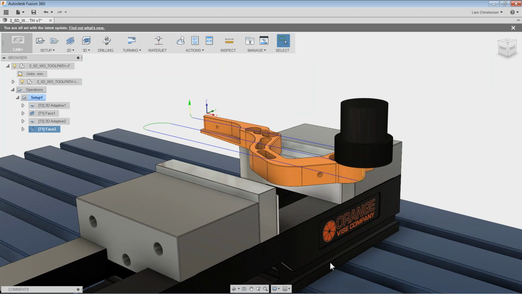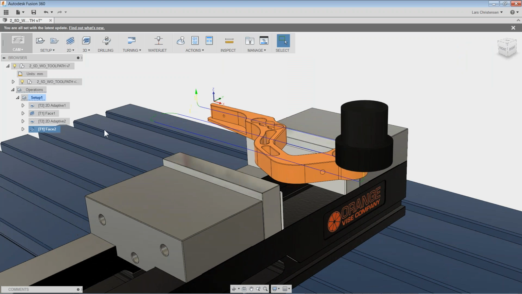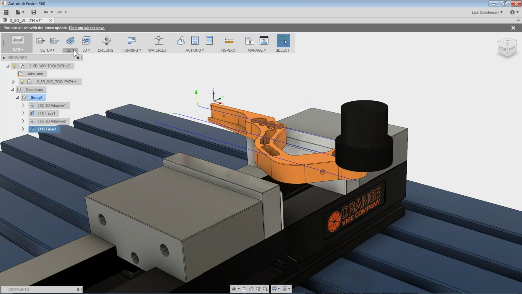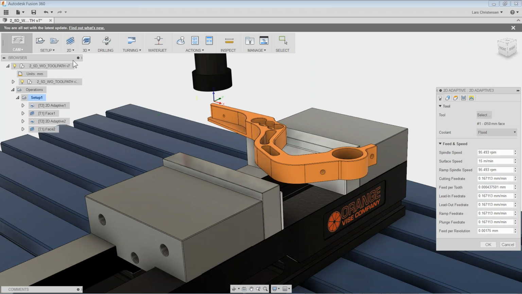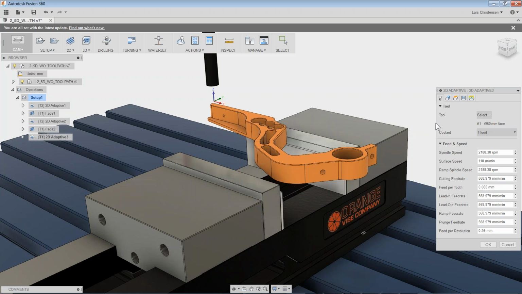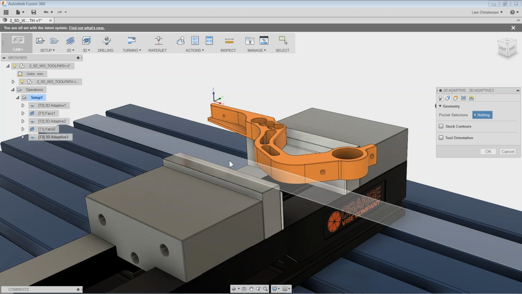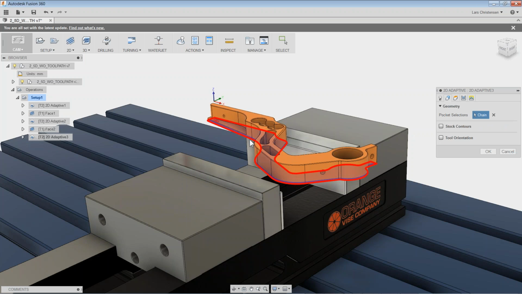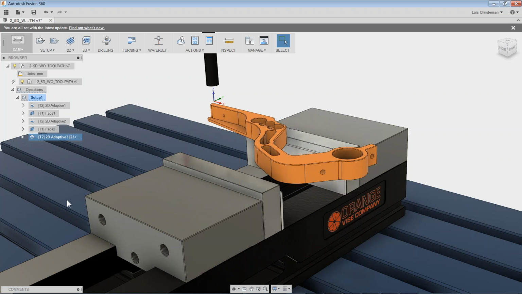So again, the same steps no matter what you're doing in here. You're building out your feature tree. We can apply the adaptive clearing like we did before. You can go and select your tool, like the 16mm flat end mill I used before. And again, we can go into the geometry tab, always where we select what we're going to machine, and we can select that edge for machining. And you can control that and apply those tool paths there.